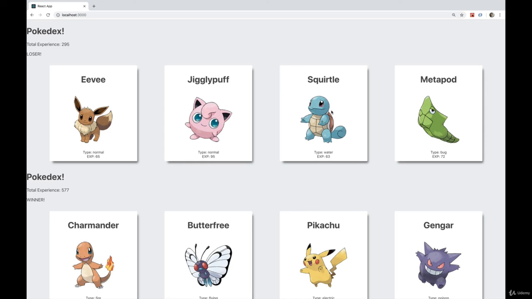Okay, so in the next video, we'll wrap everything up by styling things nicely. We'll make this color coded so the loser is red, the winner is green. We'll just make it look a little nicer. But this is it for the actual React stuff.